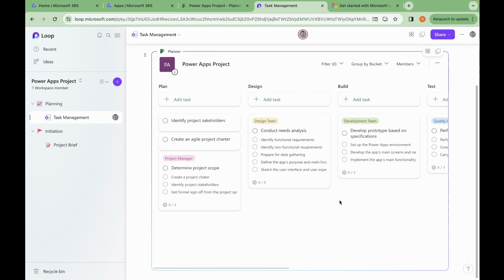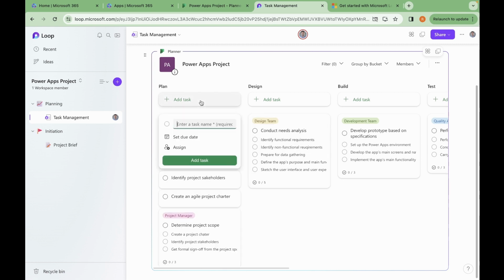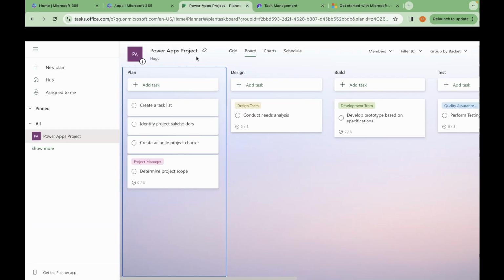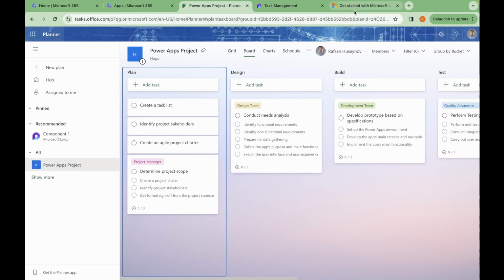Whether you are making updates in Microsoft Planner or within the Planner component in the Loop app, the changes will synchronize, displaying the most recent content. For example, if I come here and say, now let's come back to Planner, and if I refresh, you will see the update here. Similarly, if you are working within the Planner component and the team member is working directly in Planner, you will be able to see each other's updates in real time.